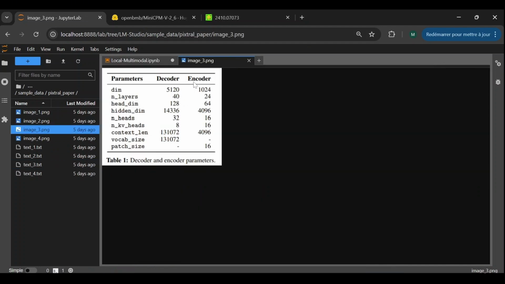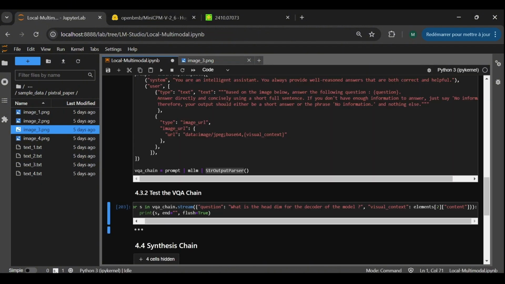And as you can see, for the decoder model here the head dimension is 128, which is the expected answer for our query. And as required by the prompt, the chain yields a direct and concise answer stating that the head dimension for the decoder of our model is 128. Keep in mind that this VQA task is very different from the image description task we saw in the previous video. Just like for textual tasks, different models can be relatively stronger or weaker on image description or VQA.